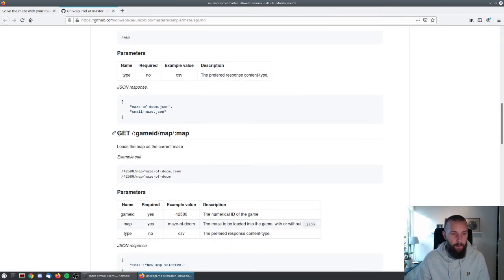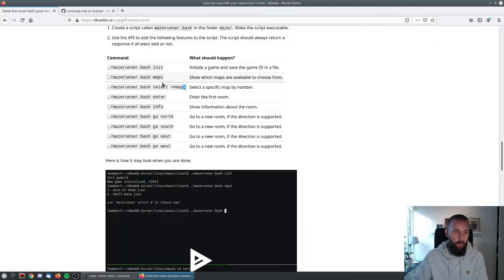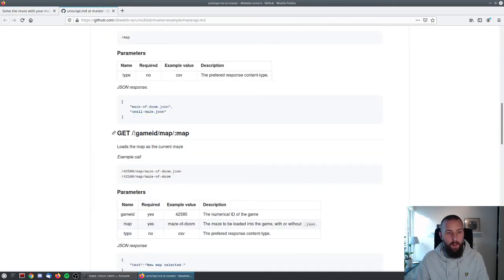When we have presented the maps, we're gonna load a map as the current maze. And it's this one, select map. We call this route. It's a colon. We're gonna change it, and you can see it's the game ID. It's your current game ID, not the one in the example. Your game ID. /map/:map. And we change map for Maze of Doom or small maze. With or without the file ending JSON.